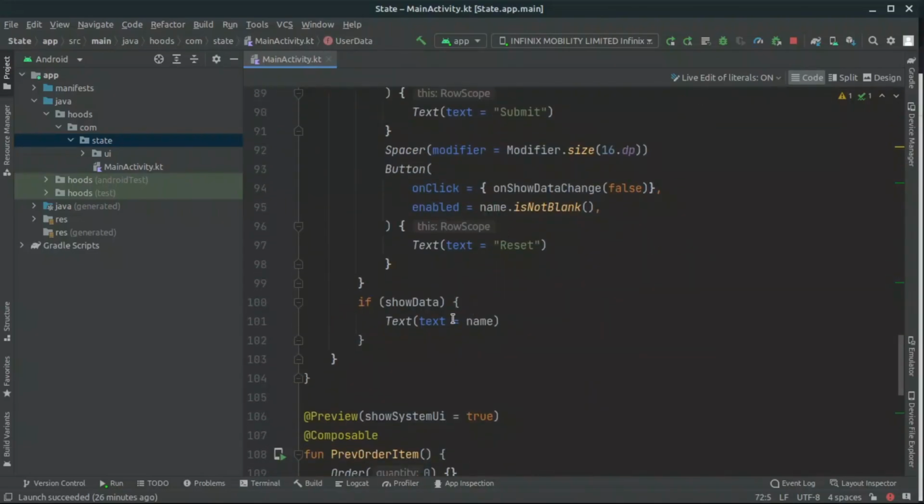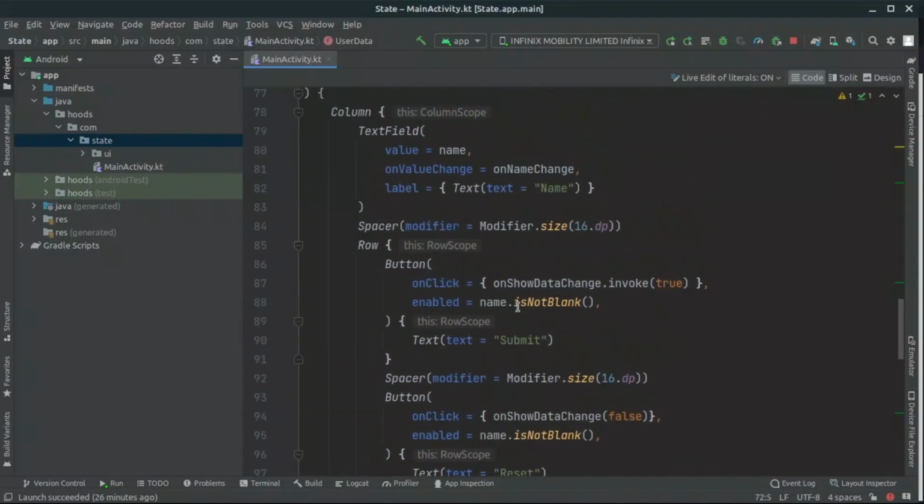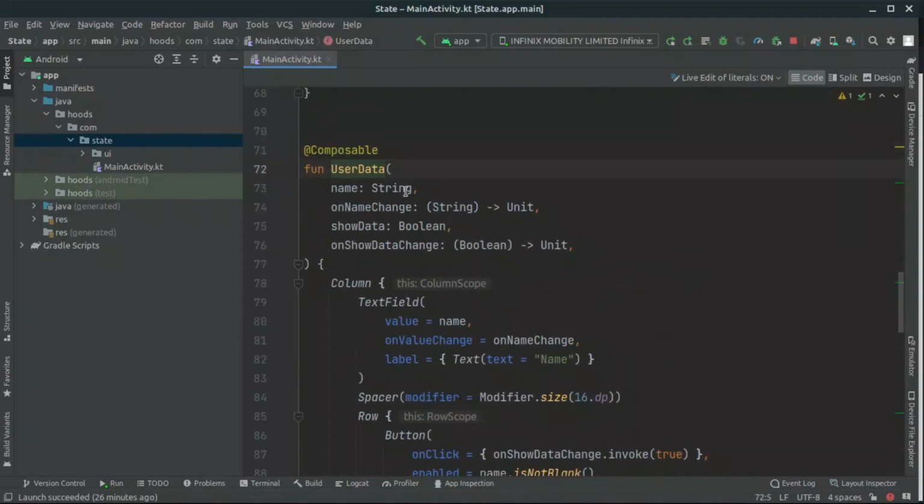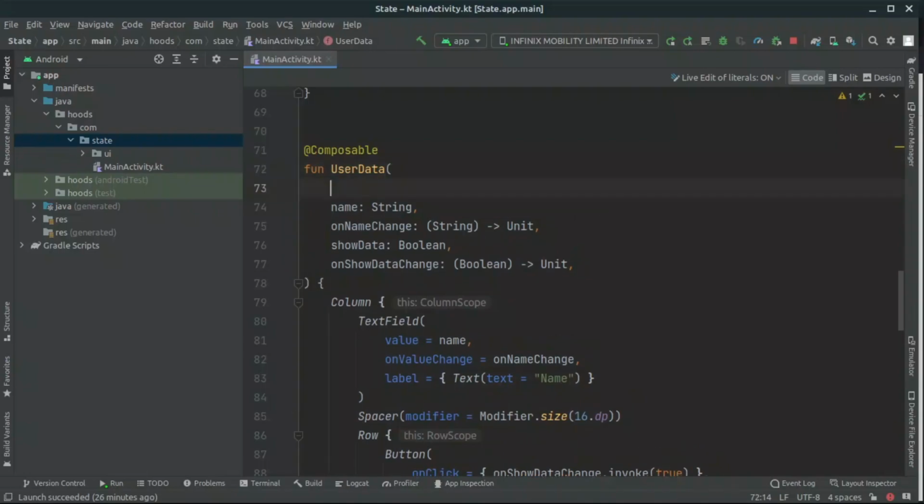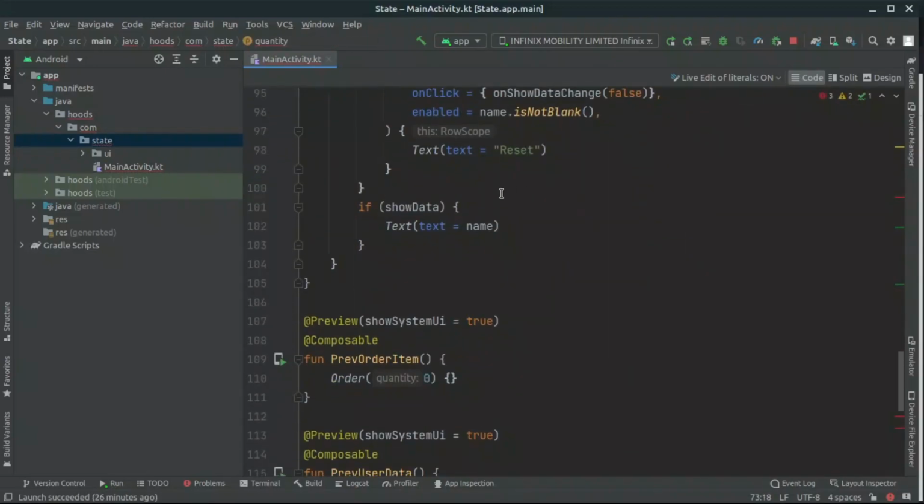So we want to be able to display here the name and also display the order message. So basically here now we can just add another parameter here. So let's come here in the top and add here a comma. And we want to get, for example, quantity. And this is just going to be of type Int. And right now, as you can see, we are just reusing the state across different composables.